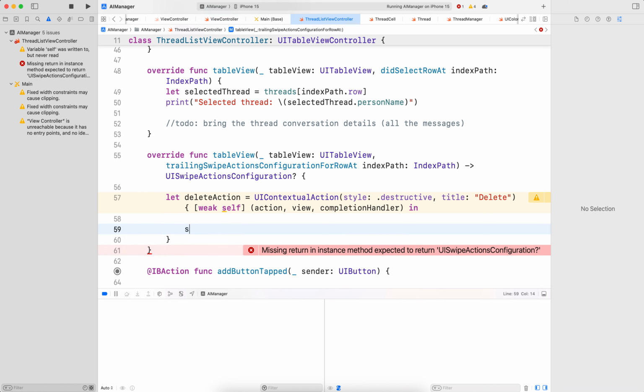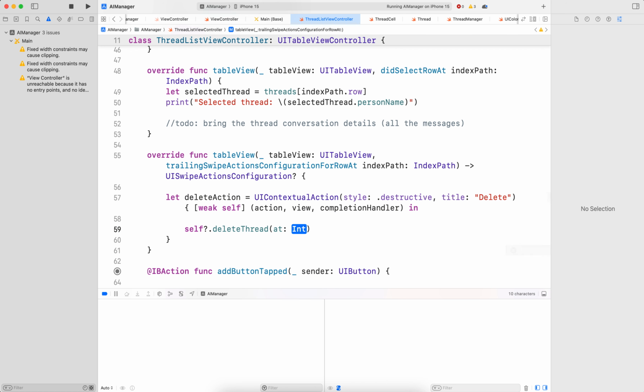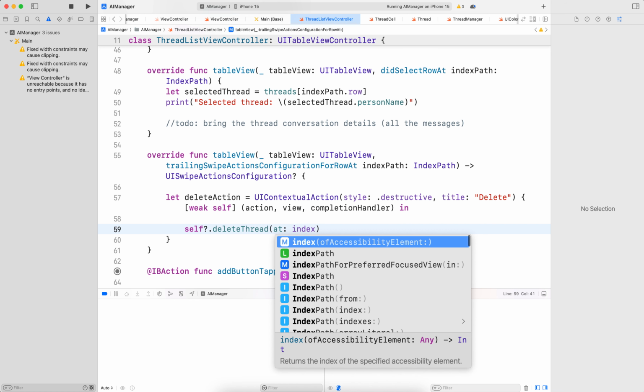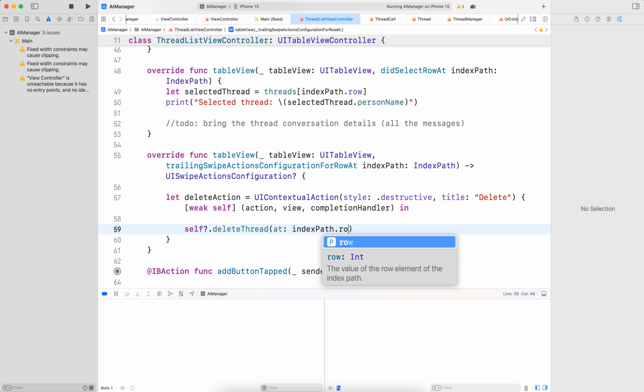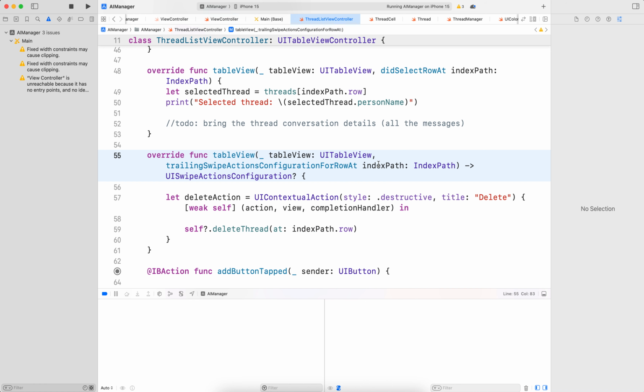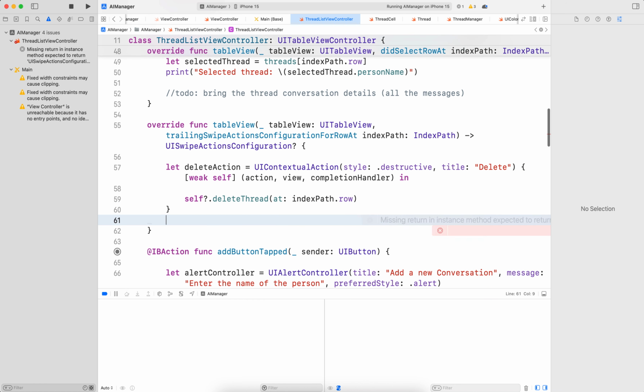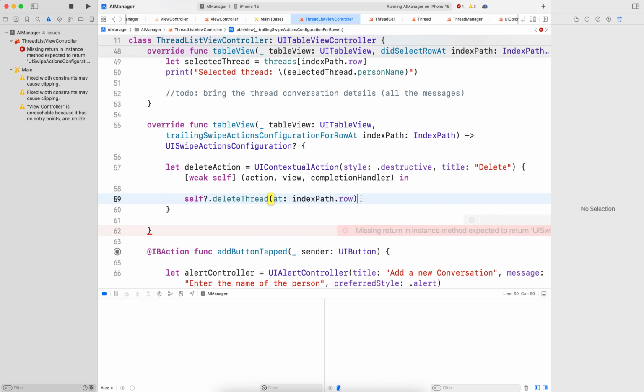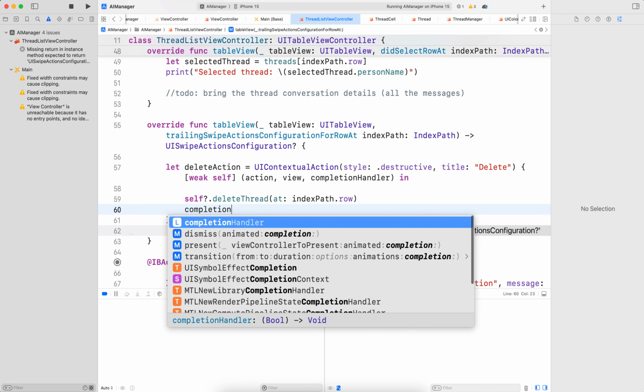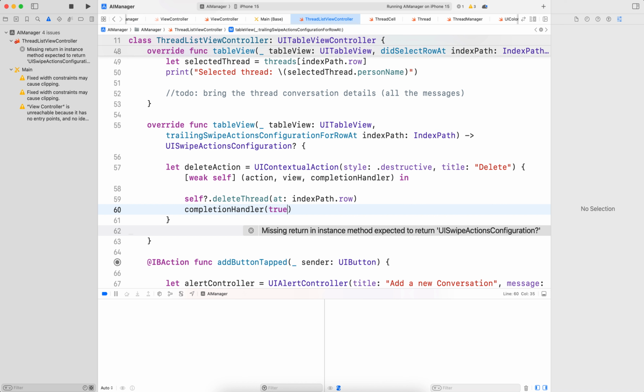So let's call the delete method. So the action that we want is the delete thread that we just created at index, and the index is the index path dot row, which is here, right? The index path dot row. There we go. And let's add the delete. Well, we have to complete here. So completion handler true because it's done.